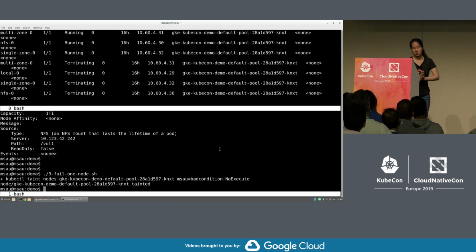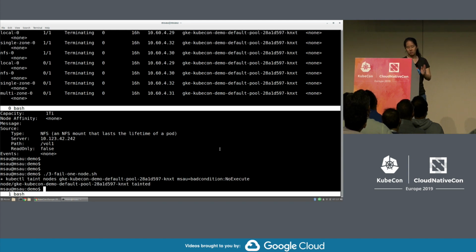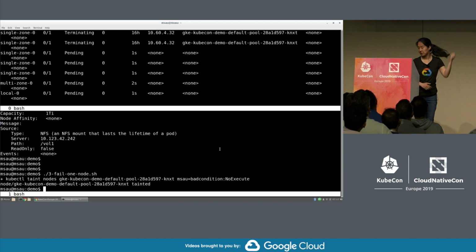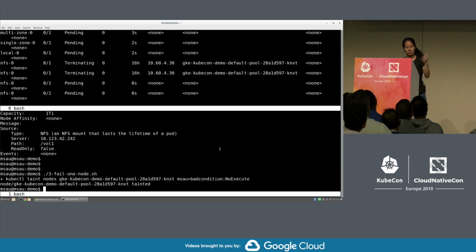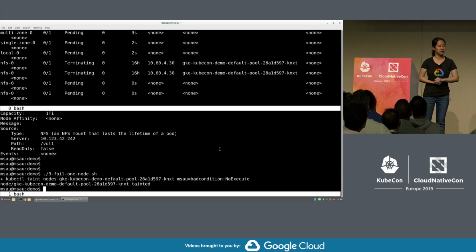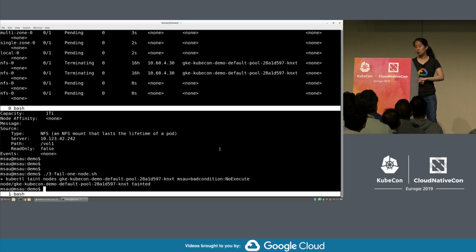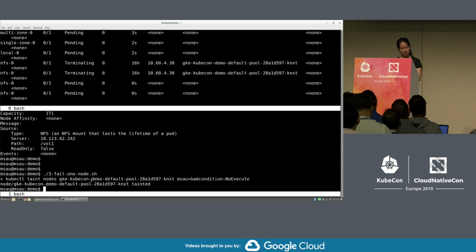All right, so you can see that all the pods are immediately terminating and restarting. While we're waiting for that, I just wanted to point out the way I failed this node is by using a node taint. This is a mechanism in Kubernetes to apply special conditions to nodes. So you can see here, we have this kubectl taint command, and you specify what node you want to taint, and you give it a condition. And I just made up some condition.